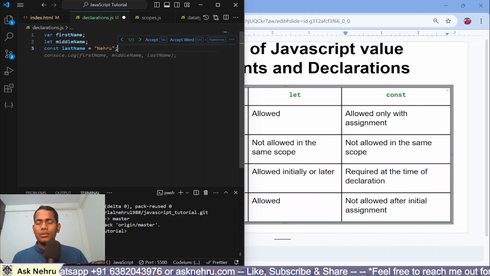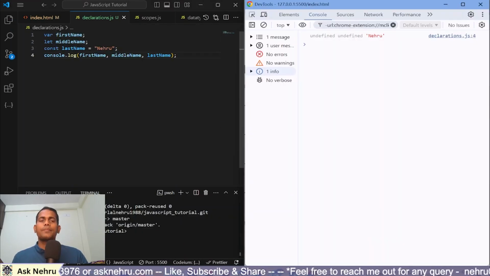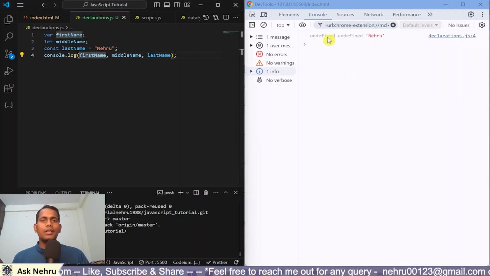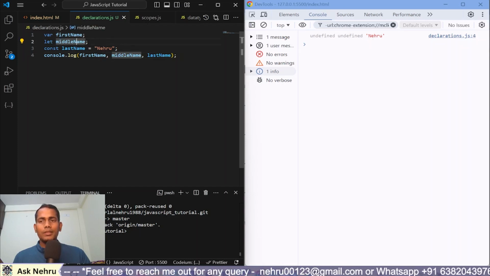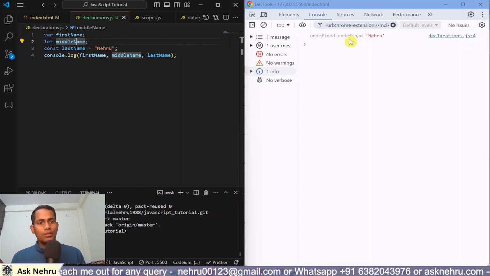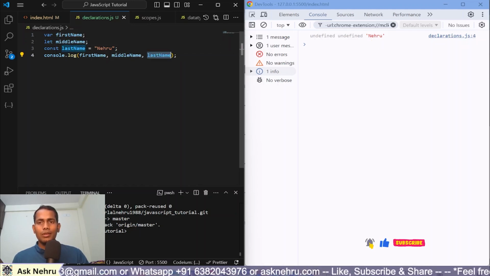Okay guys, now let's print the value. What is the result of this value? See guys, first name is undefined. That means we have declared it, but we have not defined it, therefore it says undefined. Middle name is also undefined because we have declared the variable with the let keyword, but we have not assigned any value to it, therefore it says undefined. And the last const, it says nehru, because we have declared it with a value. If you don't give any value to it, it will throw an error.